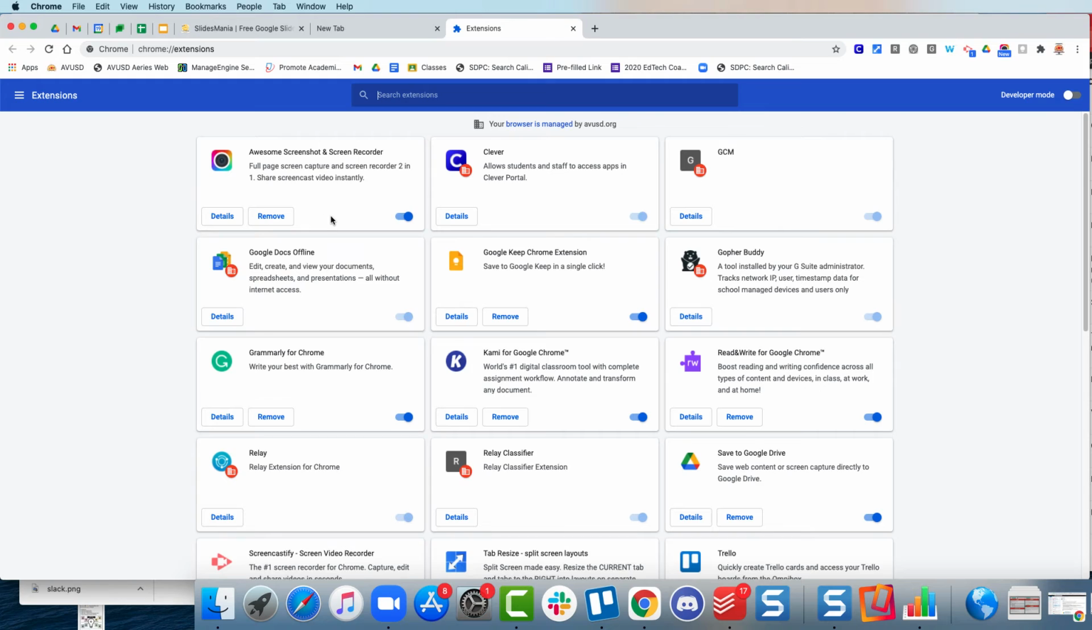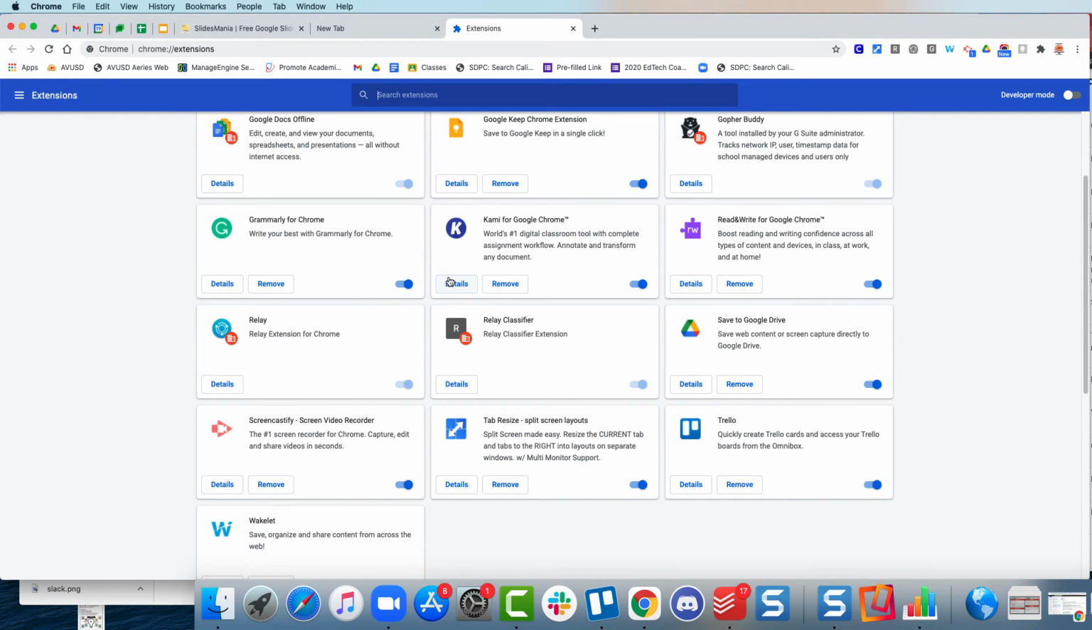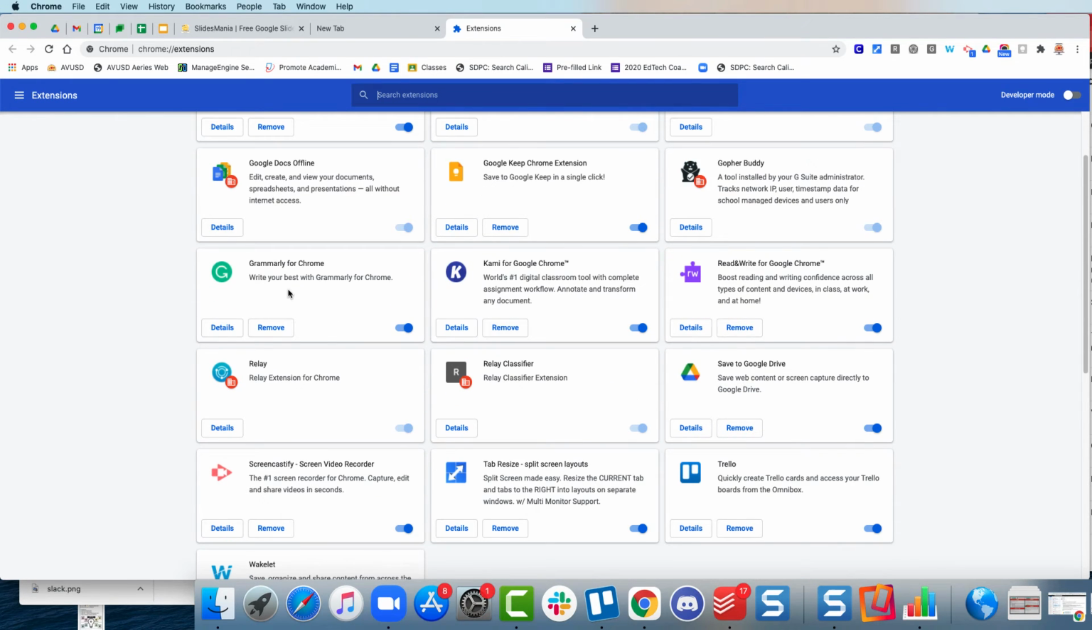And it's going to bring up something like this. Now, anyone that has this little building by it means that it was installed by the district. That means it's automatically pushed out if you are on a Chromebook or you are signed into Chrome. These other ones are ones that I have installed. So I'm just going to go through and double check that I have all of the extensions that I want. So these are all ones that I want.